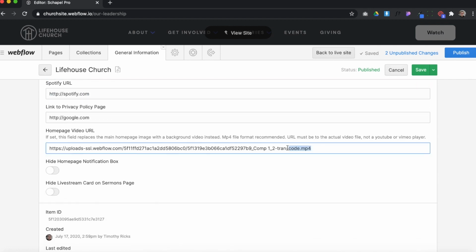Homepage video. So if you set a URL that ends in an MP4, it's going to set that video to be the background video of the homepage. If you delete this, maybe you don't have a background video, and just delete this text, it's just going to replace it with an image, which you can use instead.